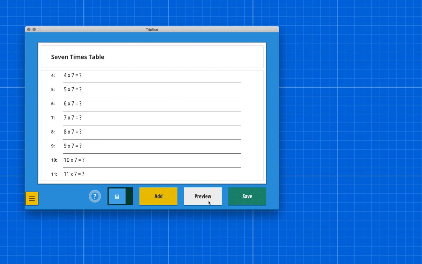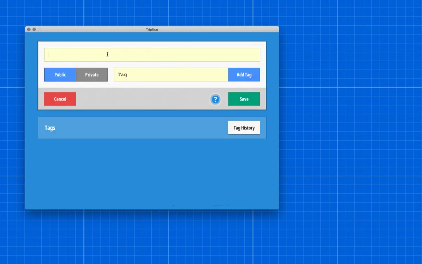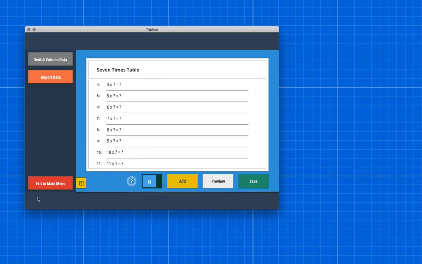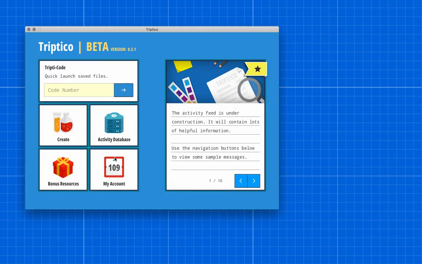So now what we need to do is to save it. So I'll call it 7 times table. Give it a tag. So I could put numeracy, mathematics, just to help me to find it in the future. And then click save. So there we go, so that activity is now being created. So I can go back to the main menu. I've saved it, so there's no problem there.